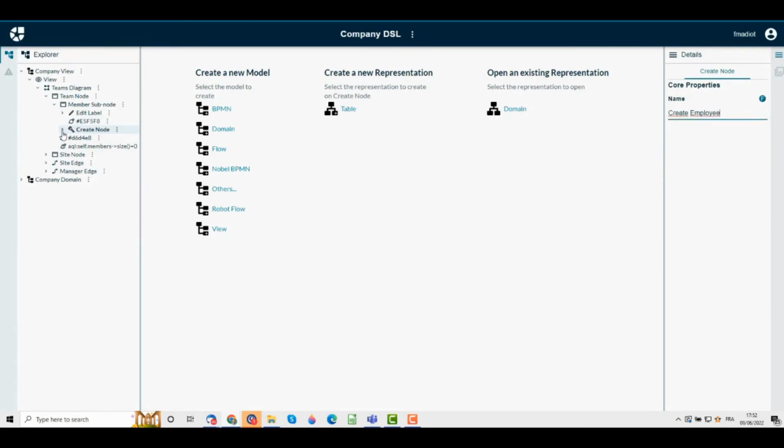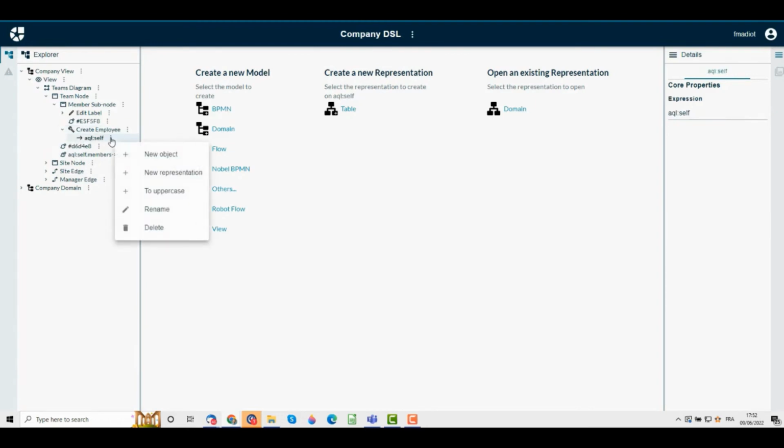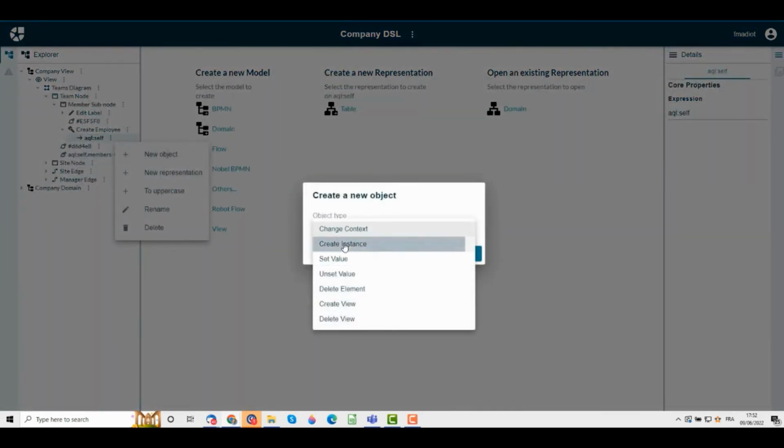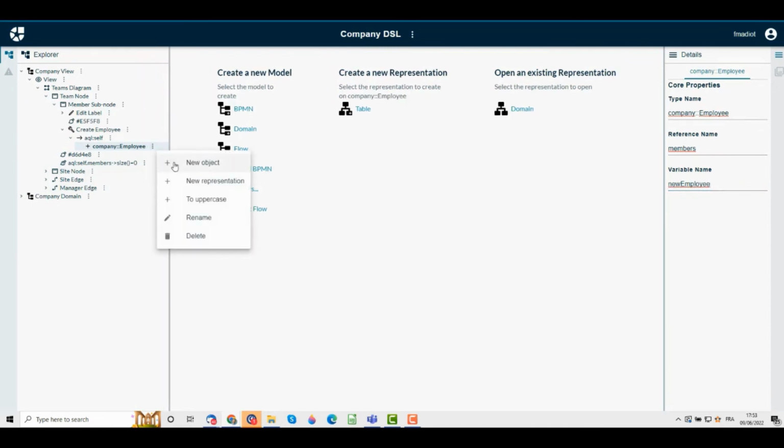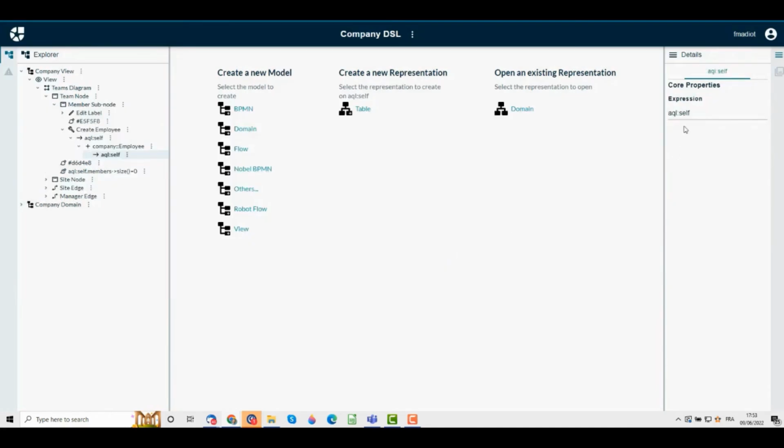It is a tool which is executed when we use the palette. So I create the create employee tool, and on this create employee, each time it will be executed, we will create an instance. And I have to specify the type name, which will be instantiated. It will be an employee. Then I attach this new instance to the root model, which is the root object, which is the team, through the members relation.